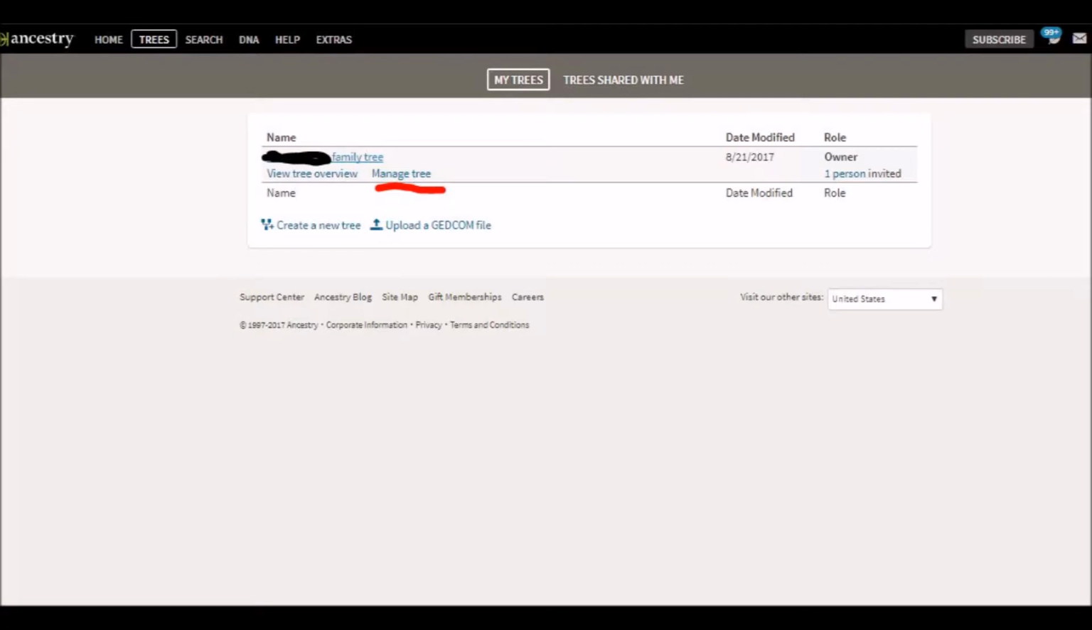At this point, you are taken to a screen that gives you a lot of options. At the top, in the gray bar, you can see where it has in white square, My Trees, and this is the information about your trees. Next to it, you can see Trees Shared With Me. Again, this is the trees that someone else has built and they're sharing with you. Right now, we are looking at the tree I have built and the information regarding it.